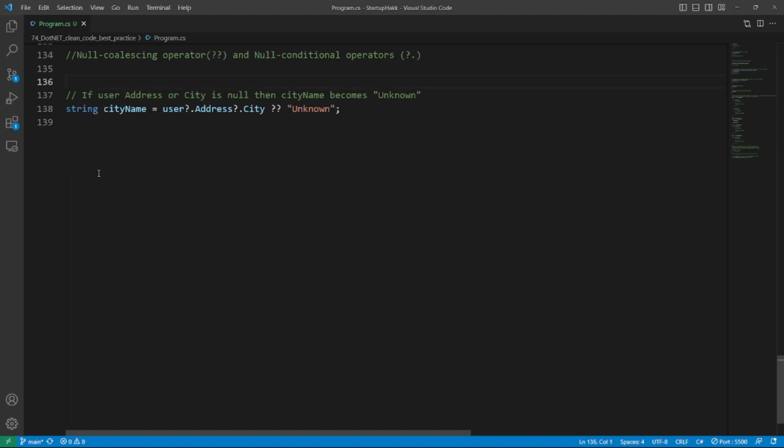There's one more: the null conditional operator and null coalescing operators. If user address or city is null, then city name becomes "Unknown". Both operators can significantly improve code readability and help handle null values more gracefully.